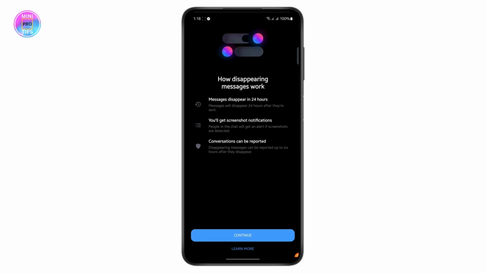So as you guys can see right here on the screen, disappearing messages, how it works. Messages will disappear in 24 hours and you'll also get screenshot notifications. If someone takes a screenshot of the chat, you'll be notified, and conversations can be reported. Disappearing messages can be reported up to 6 hours after they disappear.